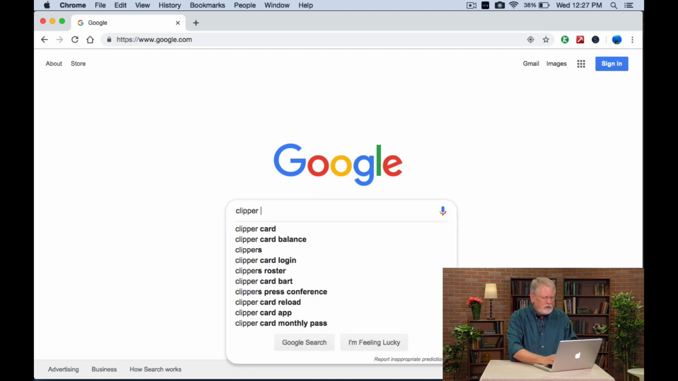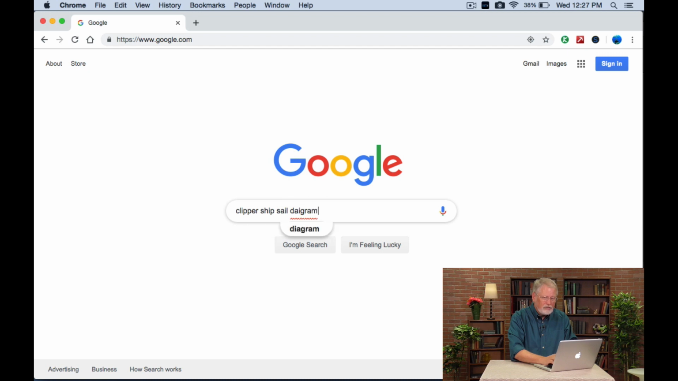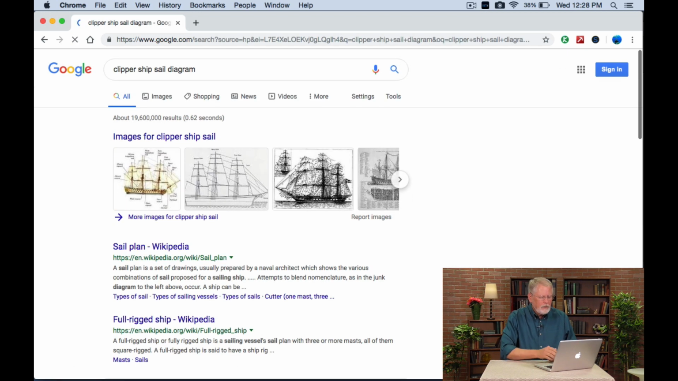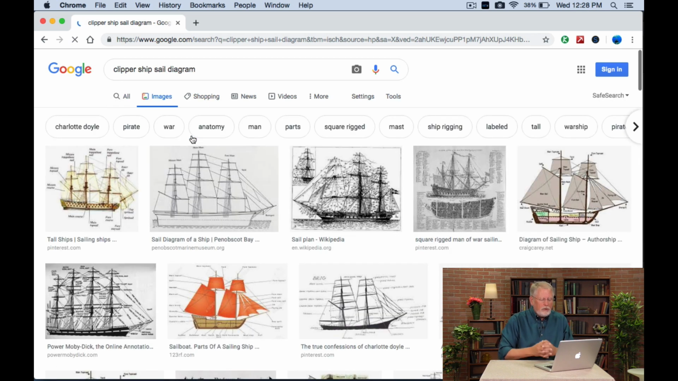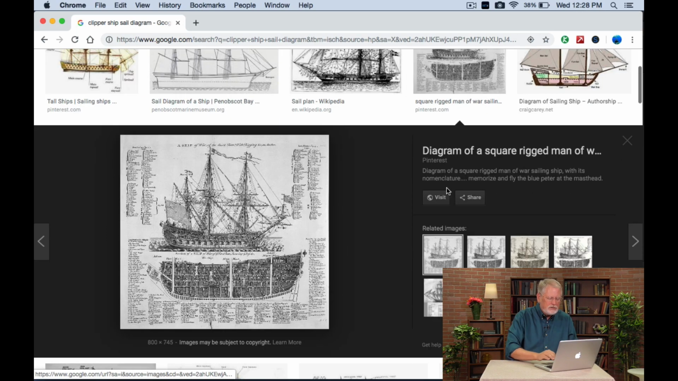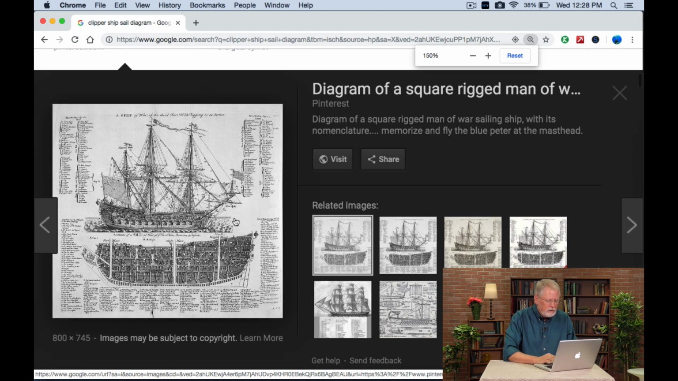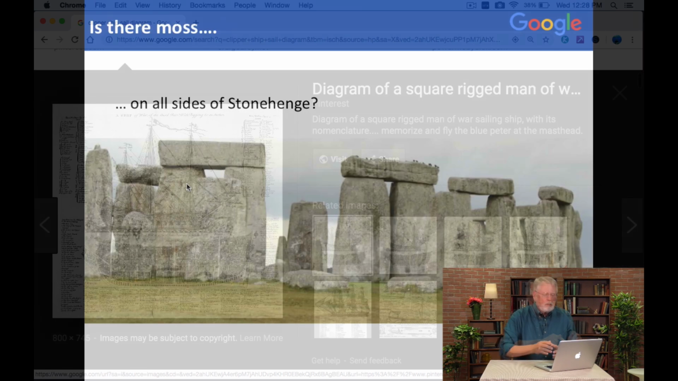But what I can do is search for, say, clipper ship sail diagram. I'll use the same idea. Again, search on images here. And what you see is a wealth of great resources with nicely labeled images. So these are all, if you zoom in a little bit, you can actually see a standard clipper ship with all the sails labeled. If you're reading Moby Dick, you need this diagram.